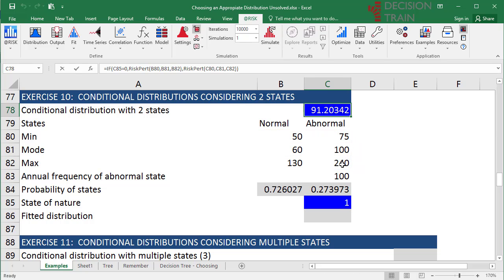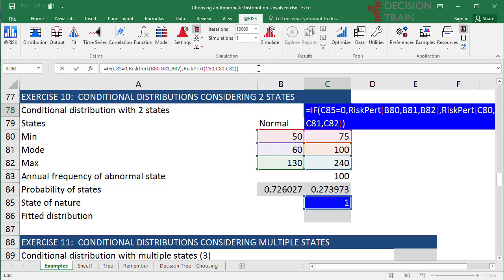This formula will generate either one of two PERTs contingent on the probabilistic value of the Bernoulli outcome, either a 0 or a 1. In other words, in approximately 73% of the probabilistic cases hinged on the Bernoulli distribution, it will generate a PERT under normal conditions, whereas on 27% of the cases, it will generate the other PERT distribution under abnormal conditions. This cell on C78 needs to be declared an output.